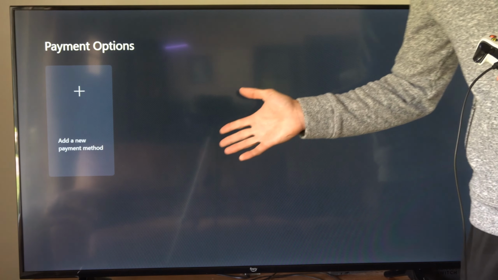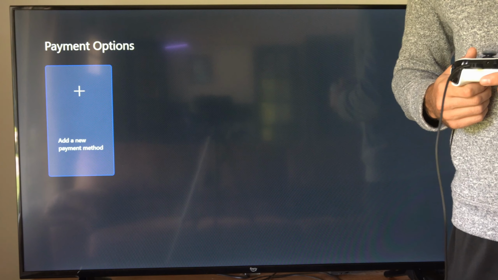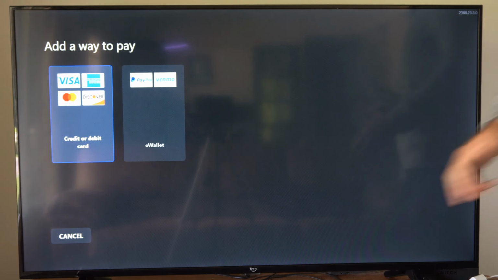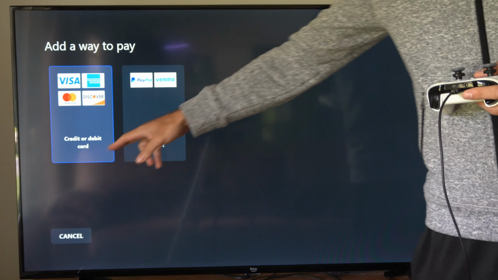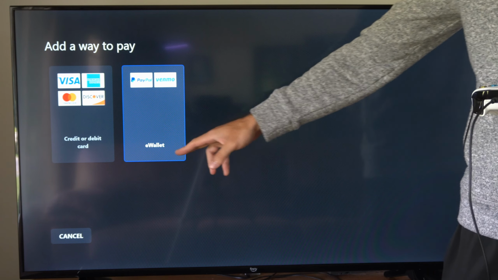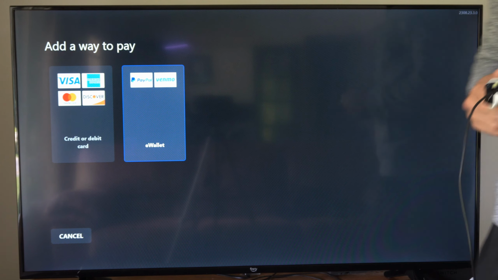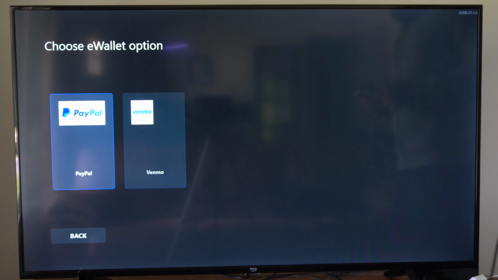Now I have nothing on file because I don't have a credit card on here anymore. I just deleted it because it expired. But we can go to Add a New Payment Method. And we have the option for credit card or debit card. Or we can go to e-wallet, which is PayPal or Venmo. So we can select this and then choose PayPal or Venmo.